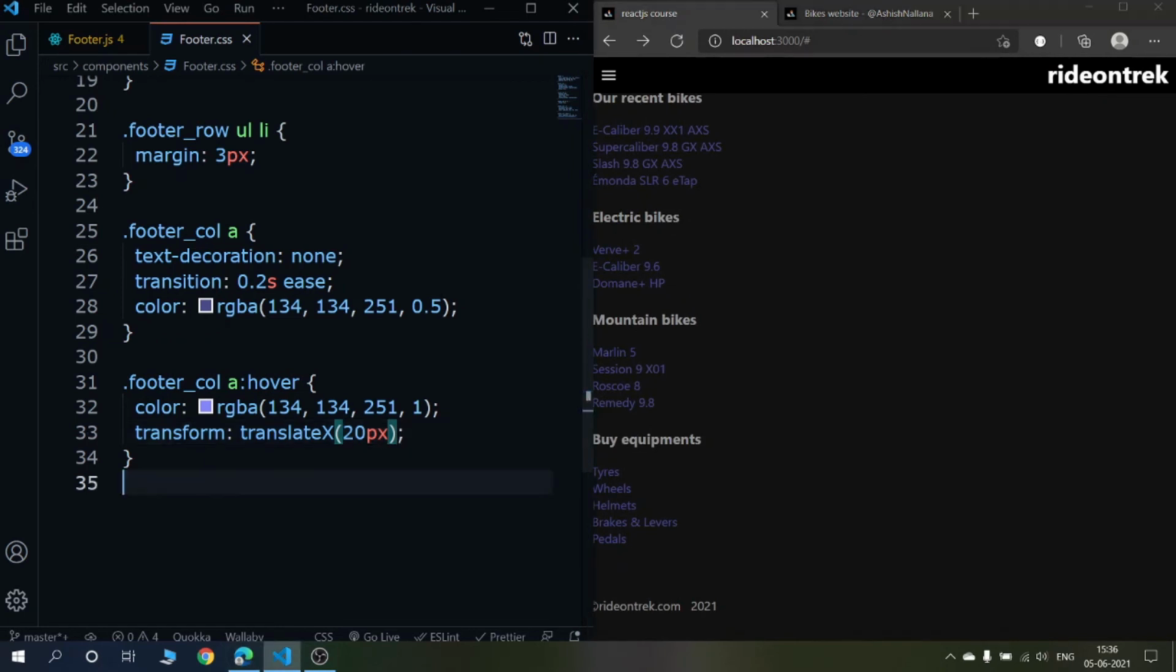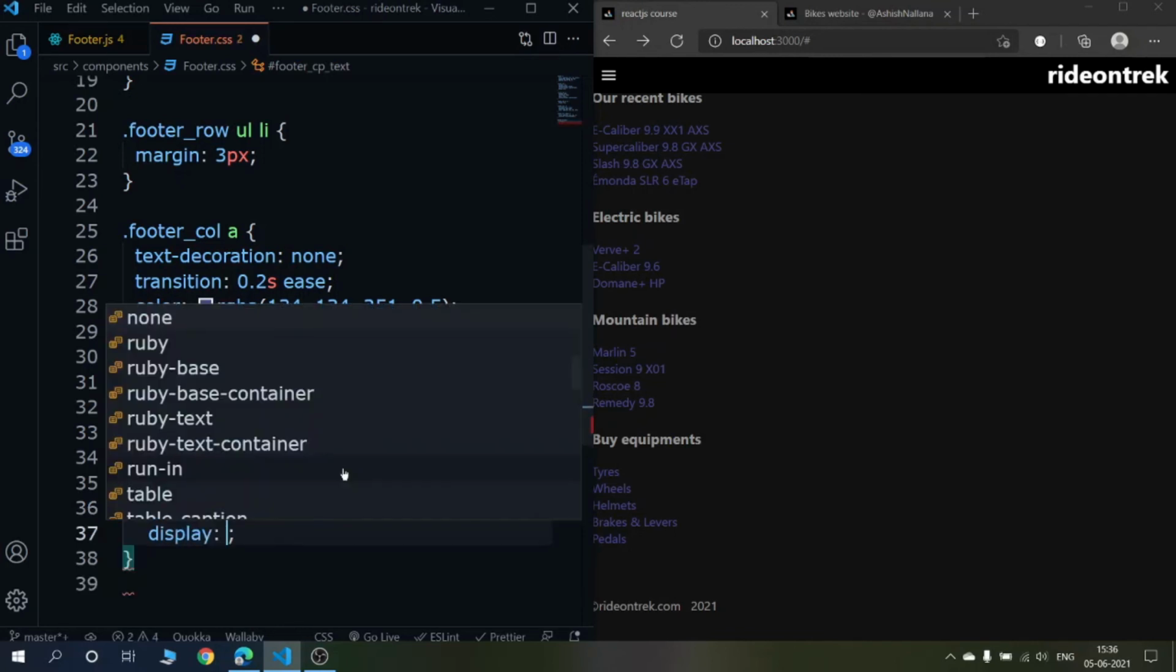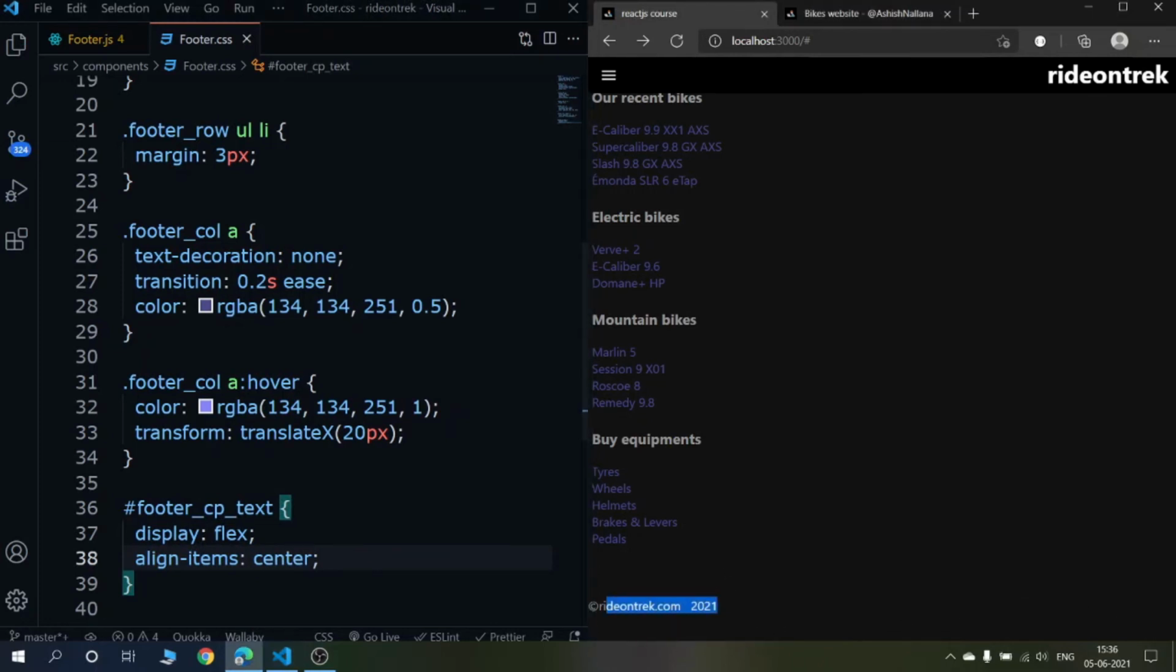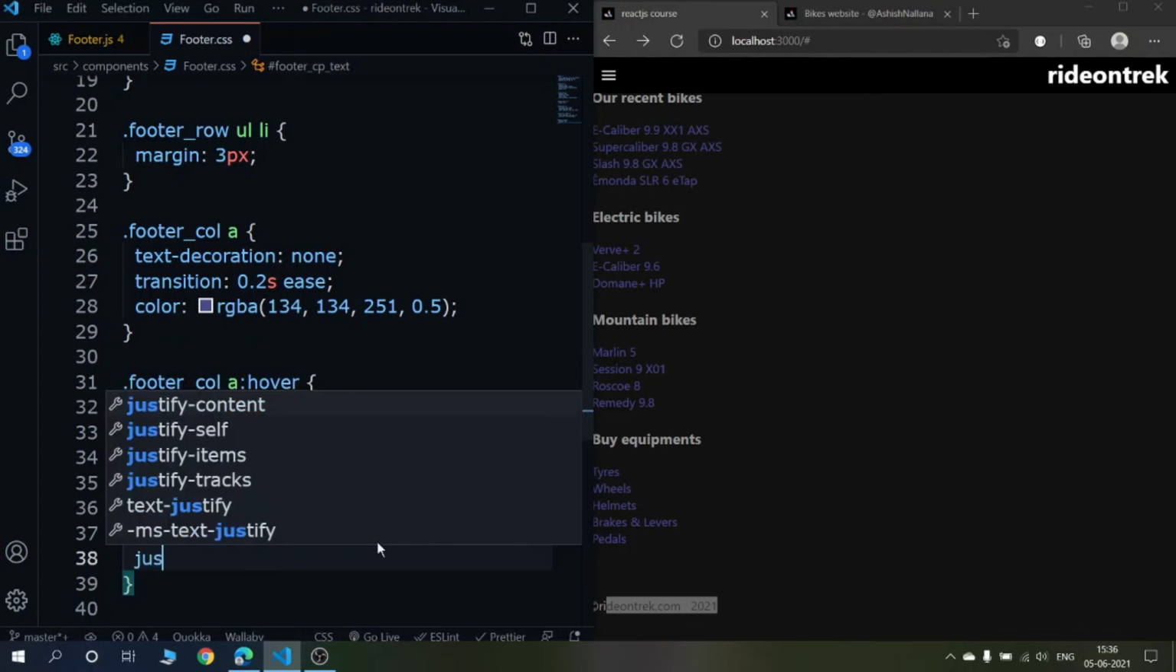Okay, fine. And then we need to style that text that we gave it to, right? So footer CP copyright text, display to be flex, and then align items to the center. If I just say display flex, it's gonna go everything up here. It's just gonna take it to the center, right? It will take the complete width. That's why I added justify content.